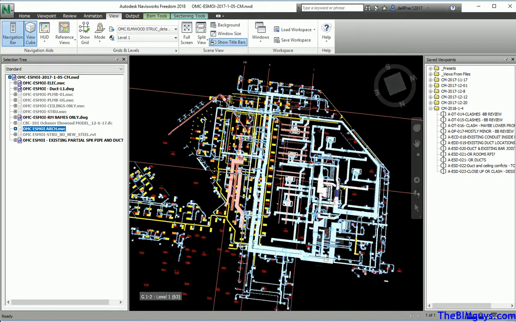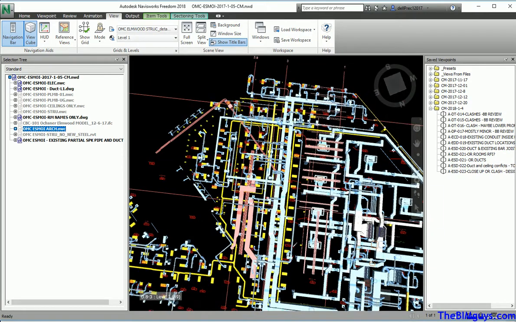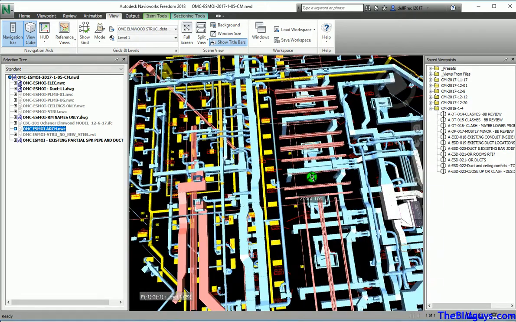Now, as we start to look at the model, we're starting to have some issues with the OR. There's just a lot of things going on in here, and we're trying to fit a lot of things into the space, and it's getting tight. So I'm going to turn on a few things. This is the structure, new steel.